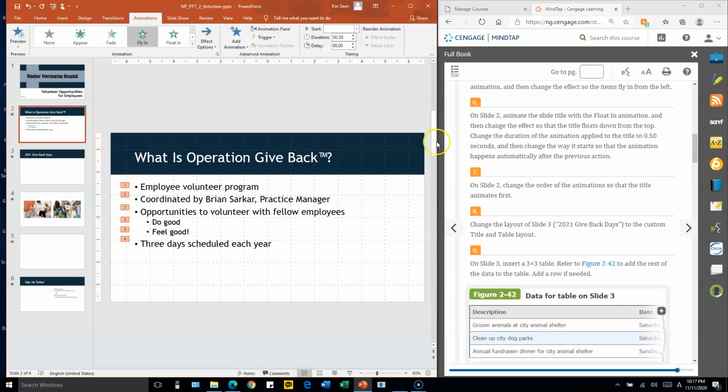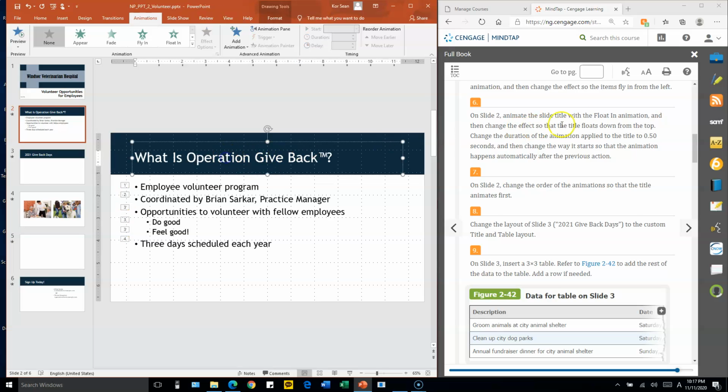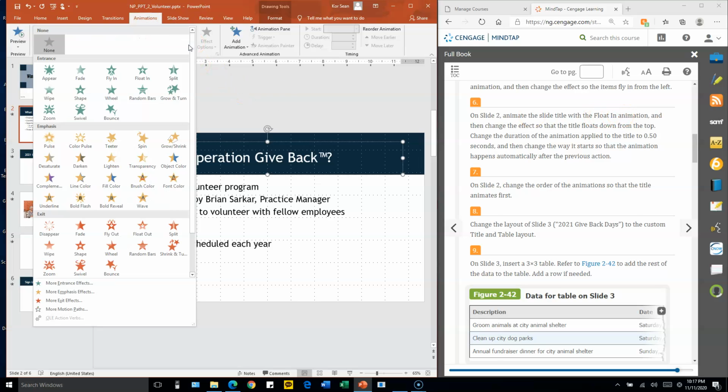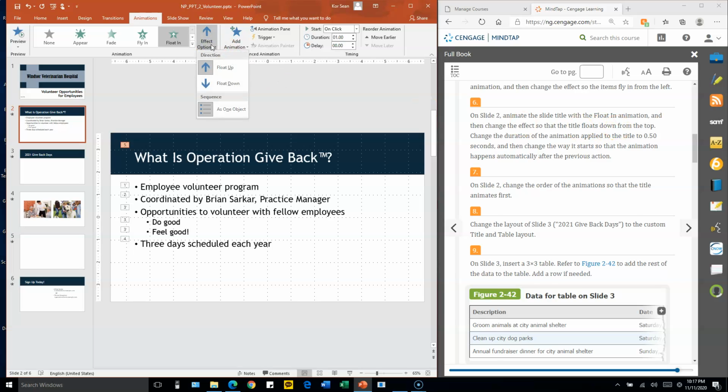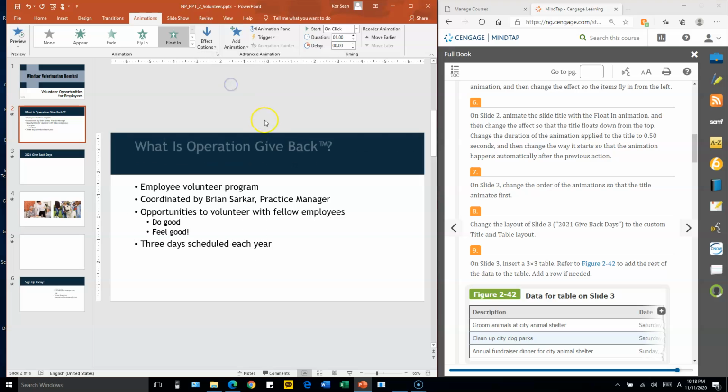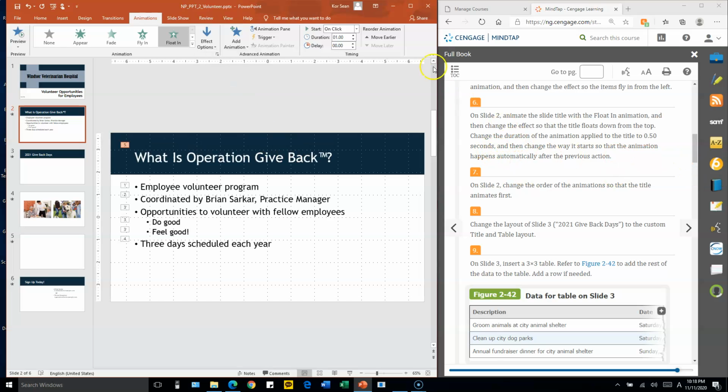Number 6, on slide 2, animate the slide title. Click the slide title, any place in the title. We will apply the Float In animation. Select Float In, and this one comes from the top. Click the Effect Options arrow. We have to use Float Down, so this will come from the top like this. Change the duration to 0.5, so reduce it to 0.5.